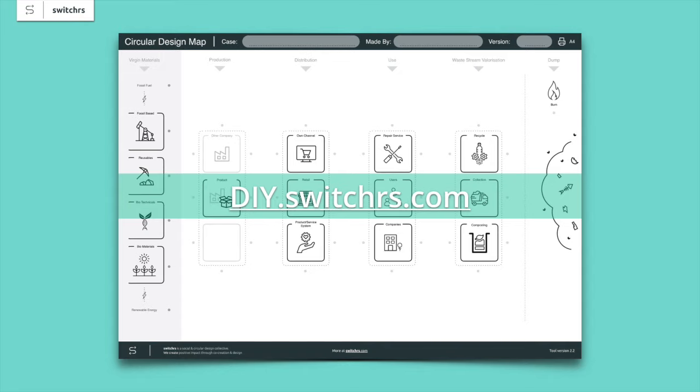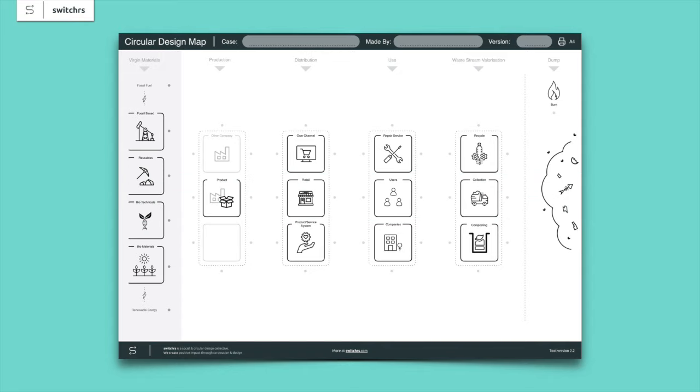So this is what it looks like. Basically, the tool wants to give you a quick overview of material flows and what you can do with them. I'll start with quickly going through the different building blocks of this tool, and after that I'll explain a bit more on how to use it, and we'll end with an example case.